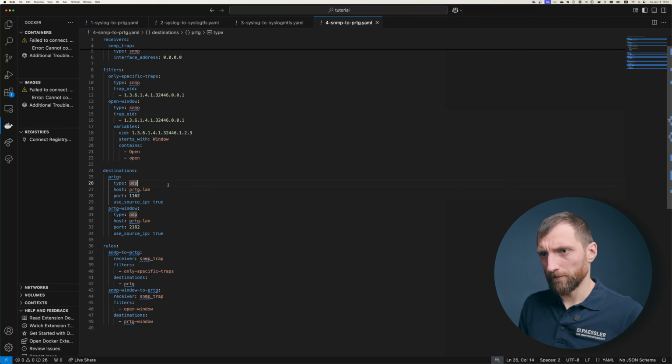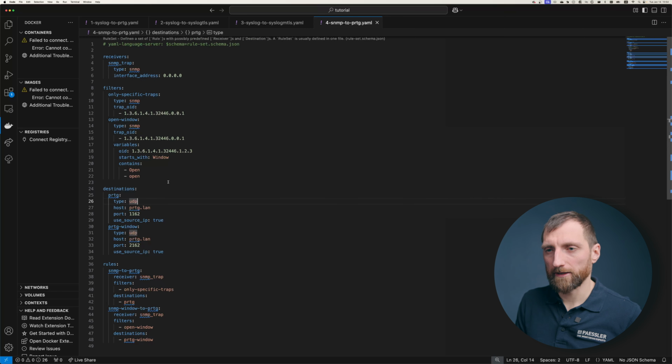Perfect. So just to remind you, I have already set up a testing machine that periodically sends this arbitrary trap OID, also coming in regular intervals with window open and closed. So keep that in mind. You would have to adjust it to your use case. So see you when we have the filters in PRTG.